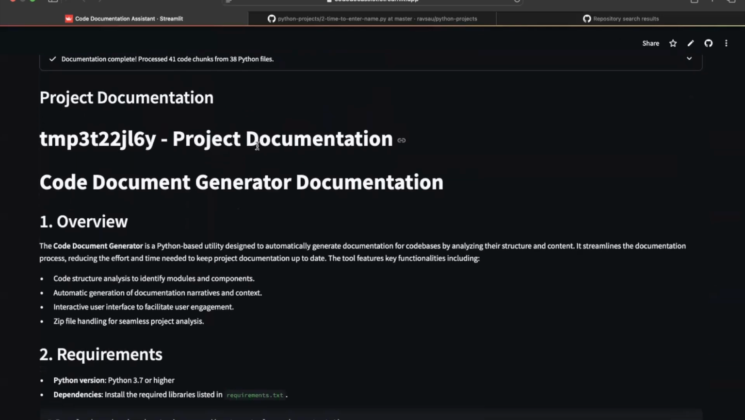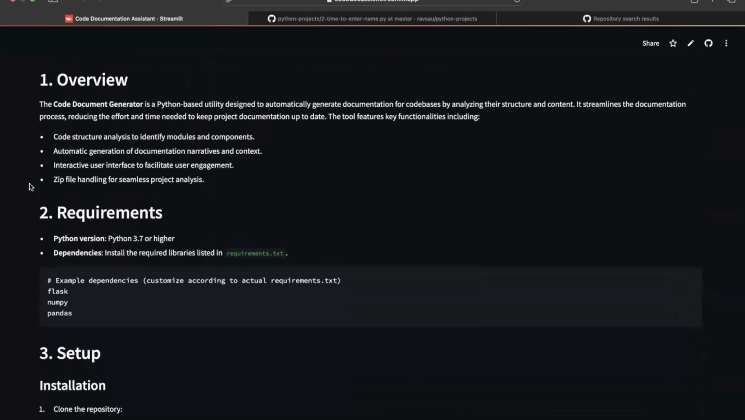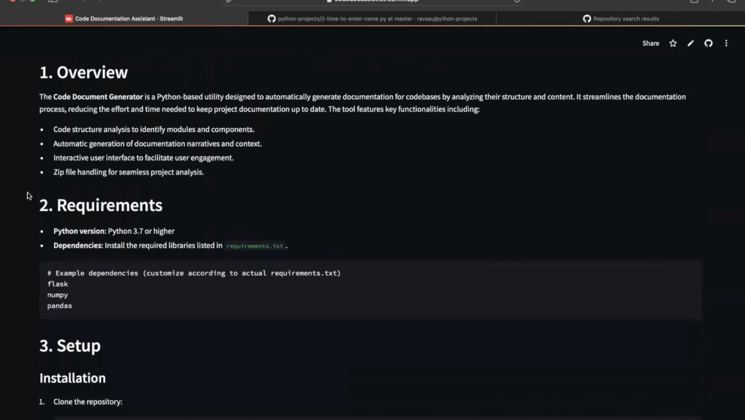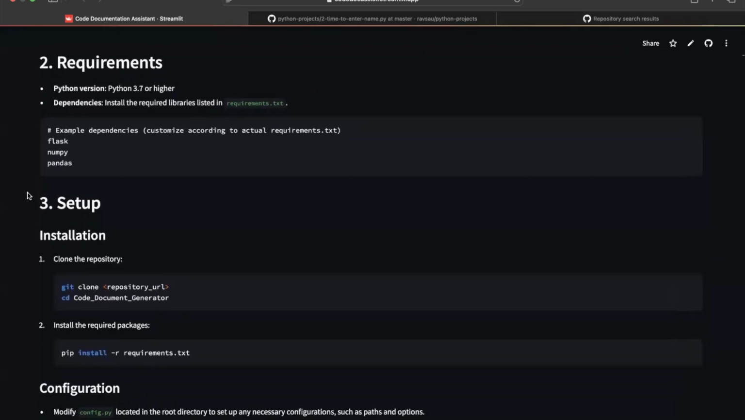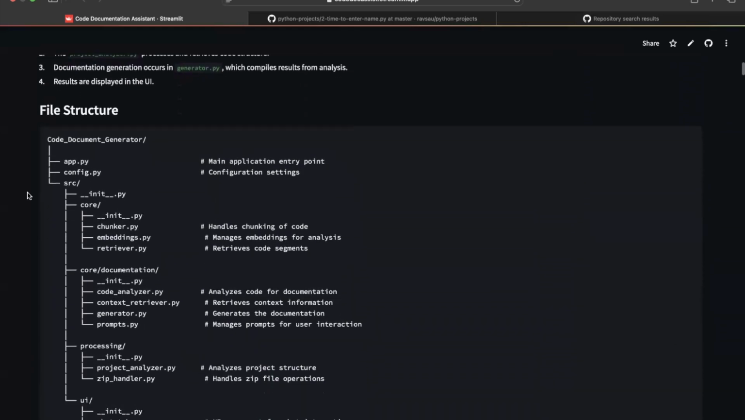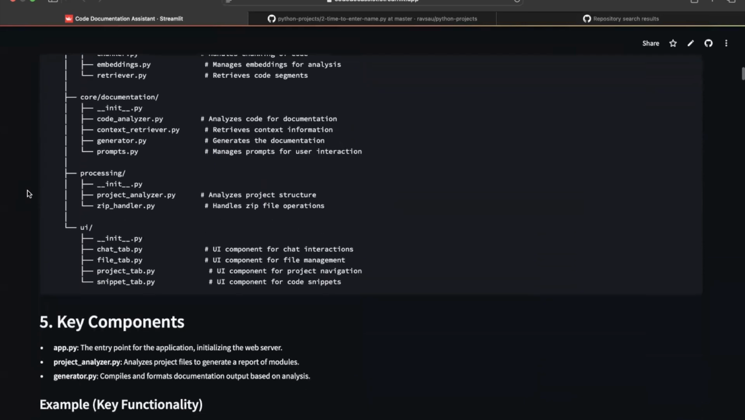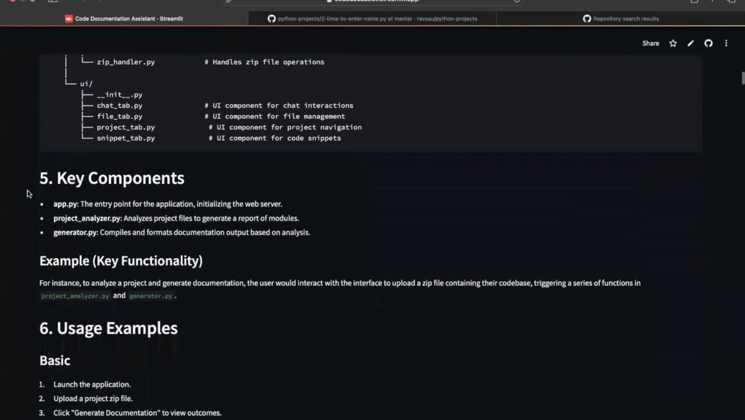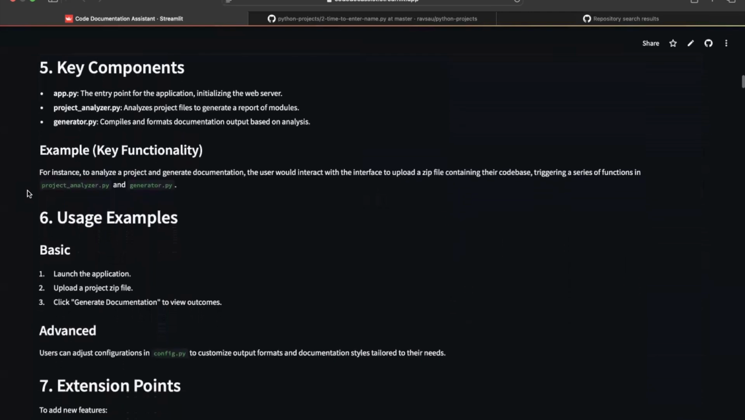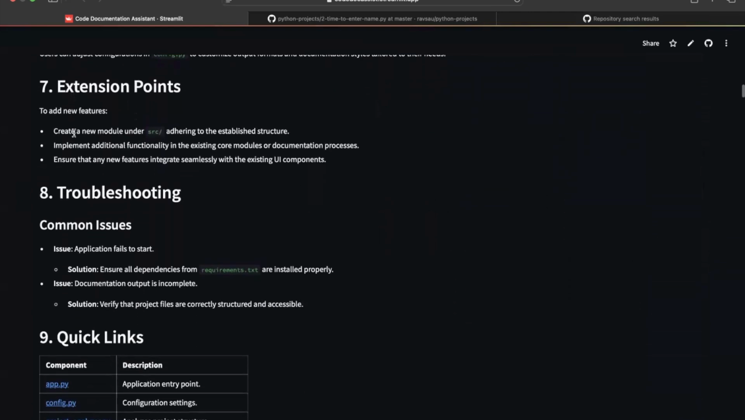As you scroll down, you can see the overview of the project, what the project is about. And if you scroll down a little more, you will get documentation for the individual files and modules. This is the complete architecture of the project and the key components used in it. Every detail is covered in this documentation.